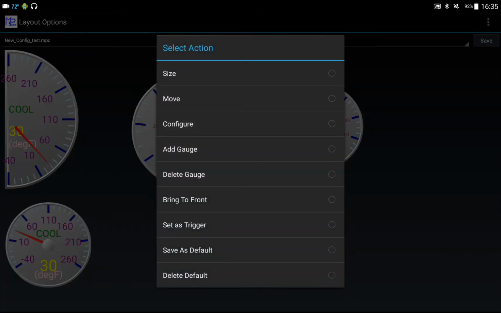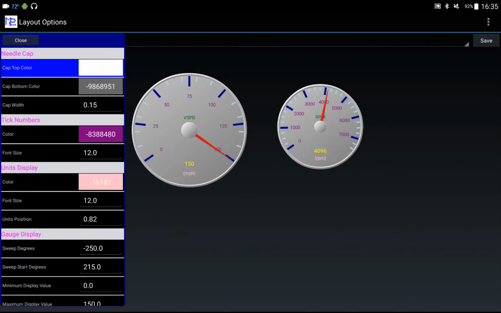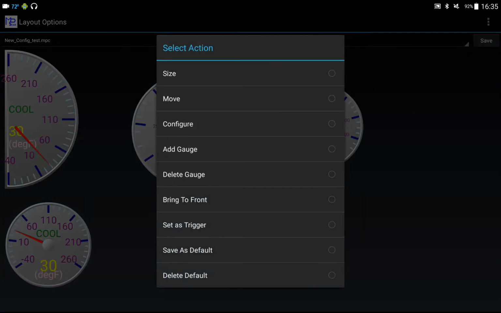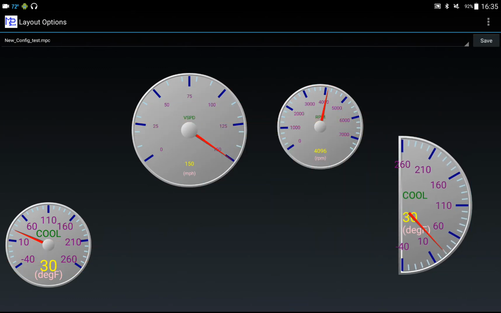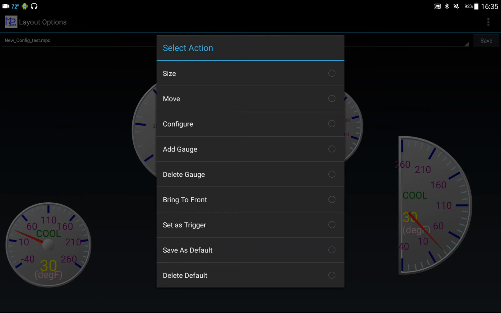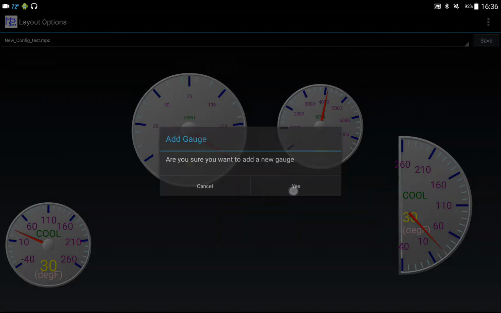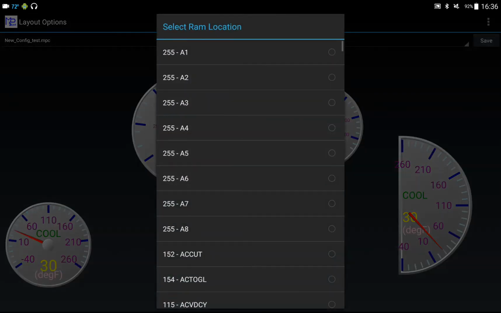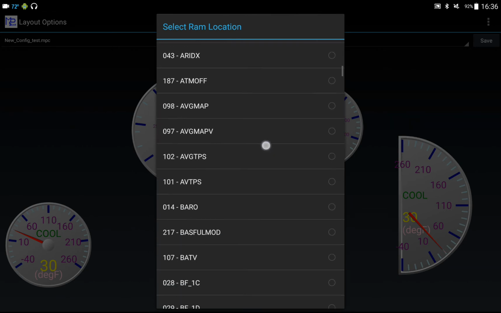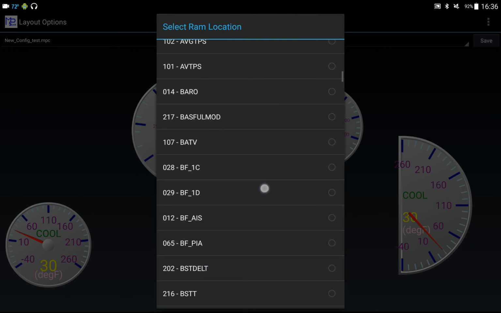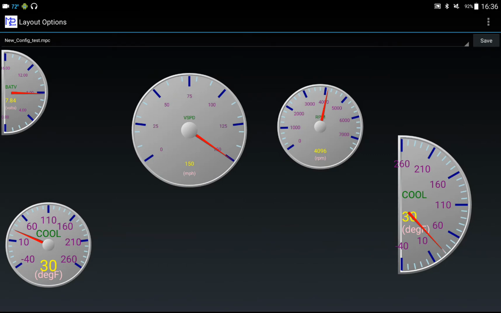If I don't save that as a default though, let me first move this out of the way. If I don't save that as a default, however, and I add it again, add a new right analog gauge, I'm just going to select battery voltage. You can see that the font size has not been saved. It's still the standard default.